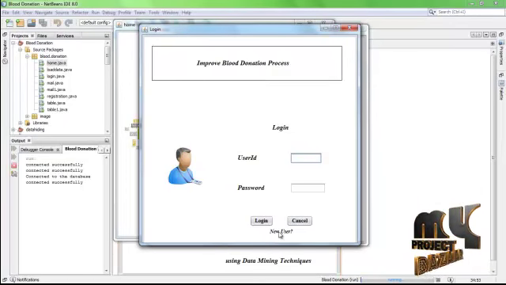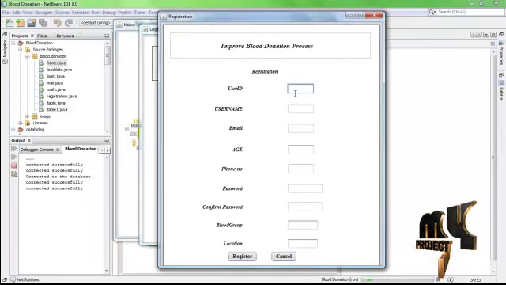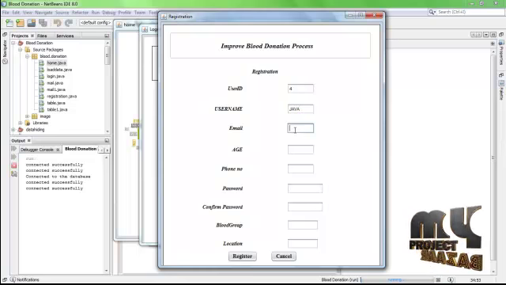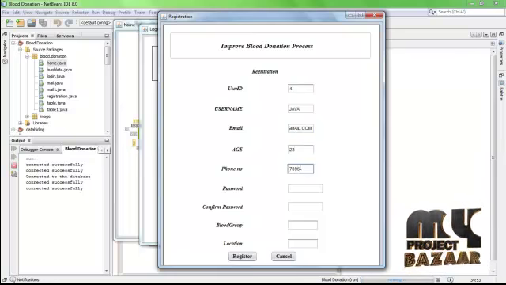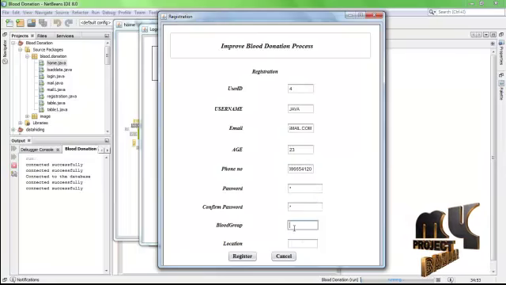This is our login page. First we want to register in it. Enter any user ID and name, the mail ID, age, phone number, password, and the blood group and the location.